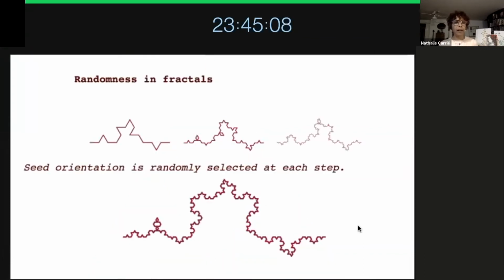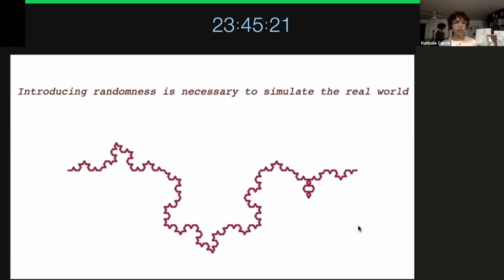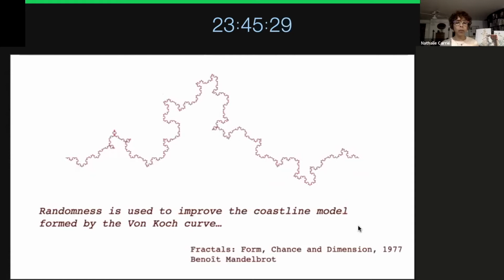Randomness in fractals. It's very important to introduce some randomness, whereby the seed orientation is randomly selected at each step. Introducing randomness is necessary to simulate the real world. Randomness is used to improve the coastline model formed by the Van Gogh curve. You can find this notion in The Fractal Geometry of Nature, 1977, written by Benoît Mandelbrot.